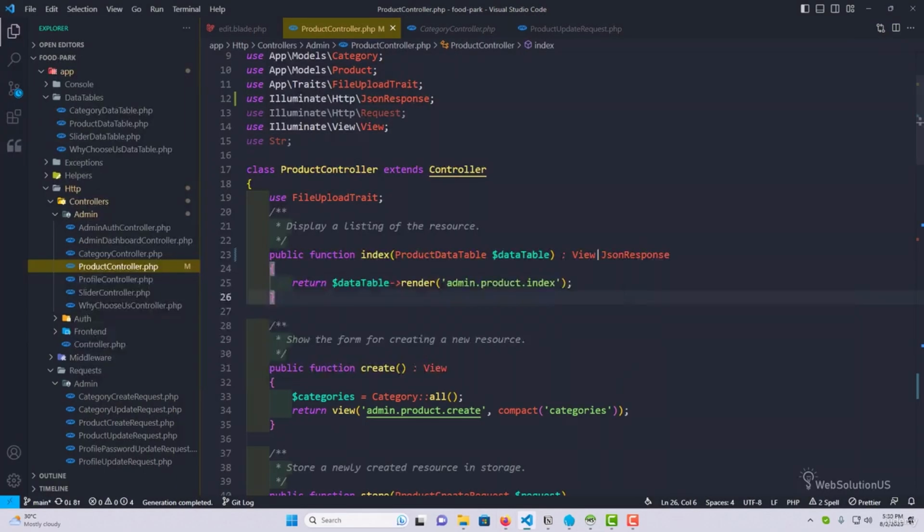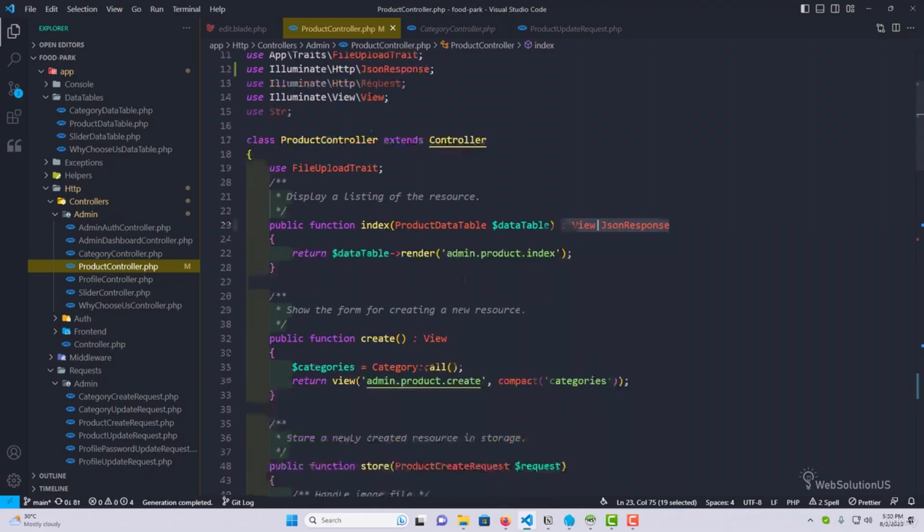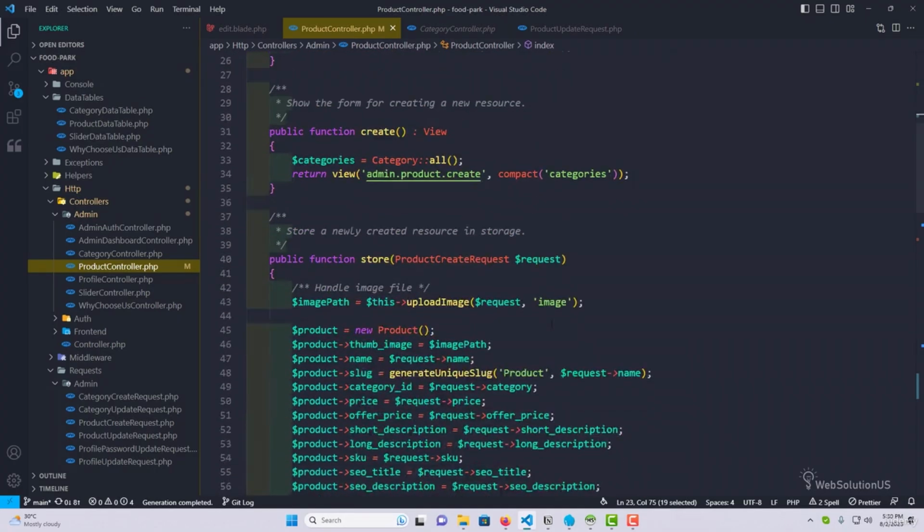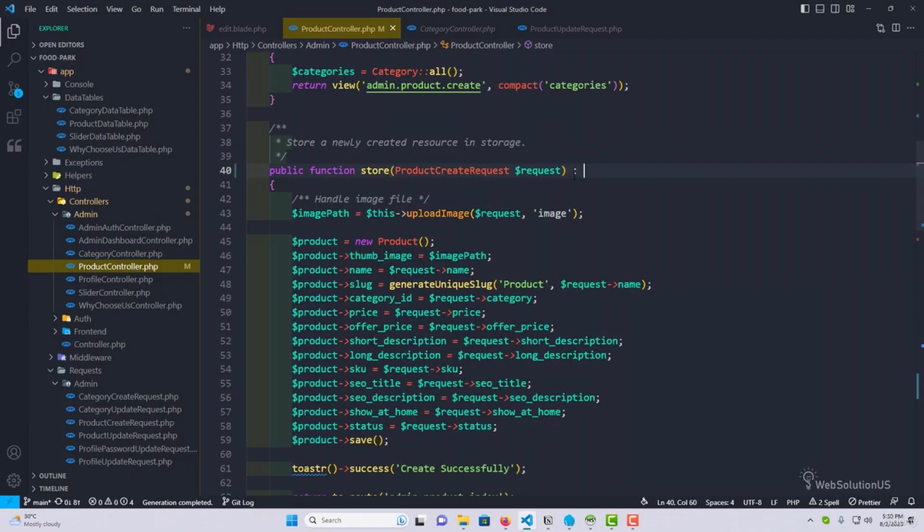If you don't want to add this type, you can just remove it. It's totally fine, but it's always safe to add a type to your method, saying what type of data it will return. It is a good practice. Then we have the store method. We'll be doing it here also.